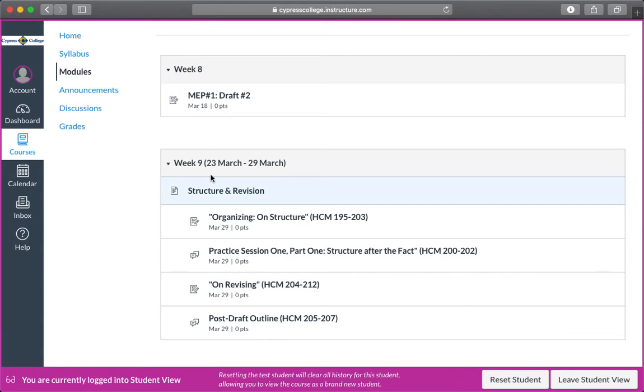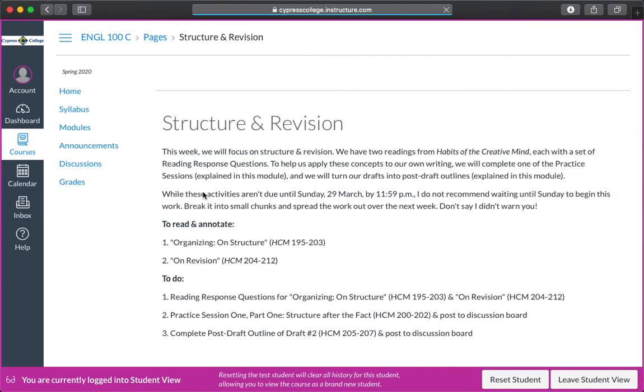So the first tab here, I want to take a moment to look at this. Structure and revision, that's what we'll be focusing on this week, or I'm sorry, week 9. The readings from Habits of the Creative Mind are dealing with structure and the way we can go about conducting revision or revising our drafts. So I'm going to click on that.